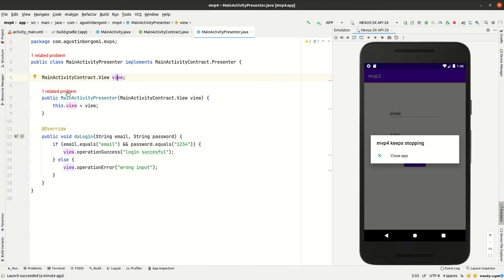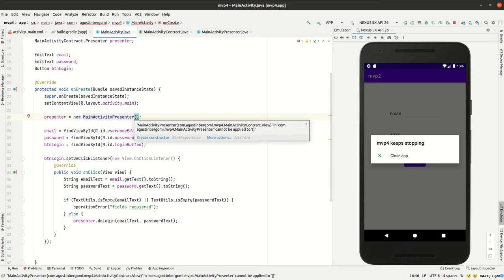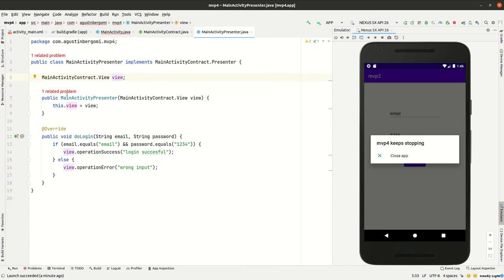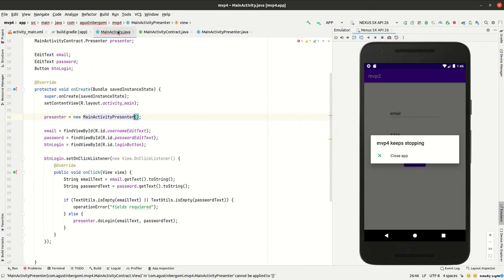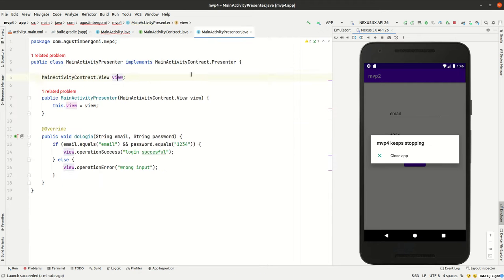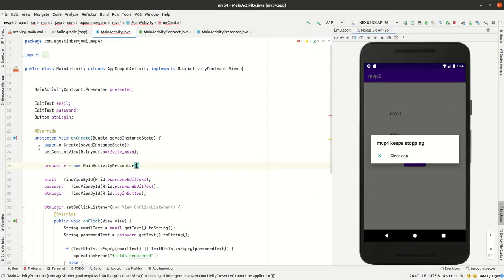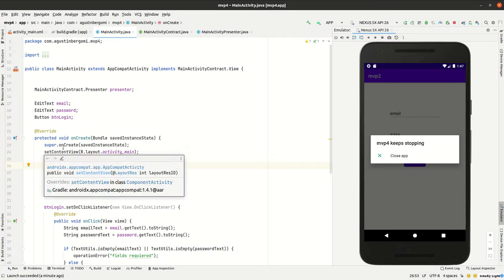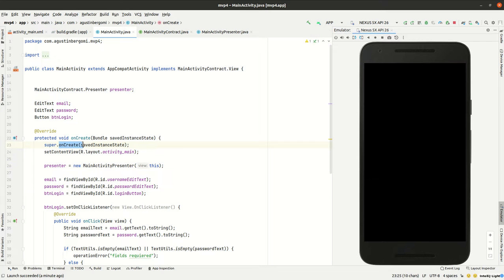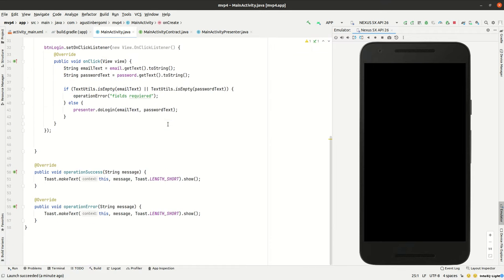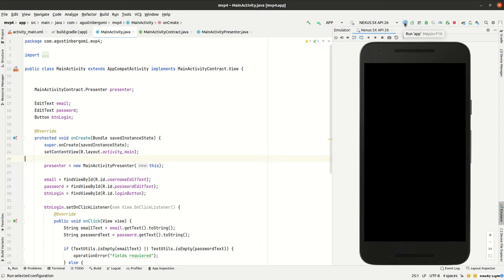So as we can see, there is one related problem, that it guides us to the main activity, and that is because, as we can see in the constructor, we need a parameter of type view. This activity is of type view, so what we can do is use this, and this is used to represent the current activity, and as we can see, the onCreate initializes this activity and is of type view. So this will correct the error, and it will allow us to run the application correctly.